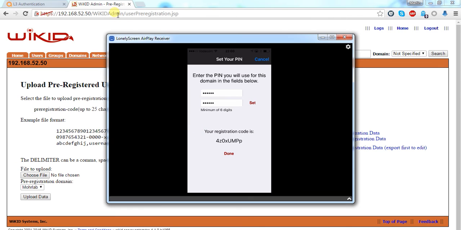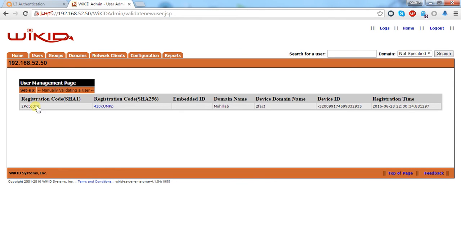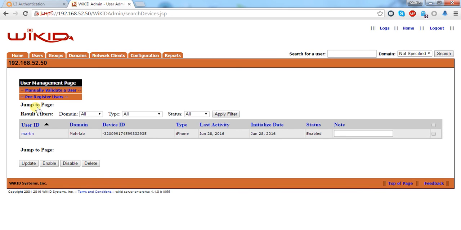Let's register the user in Wicked. As we can see, the registration code matches the one that we received on the client. Selecting that, we enter the AD username that we expect from the client and we register him. So this is Wicked setup done. We can now move on to VIA.